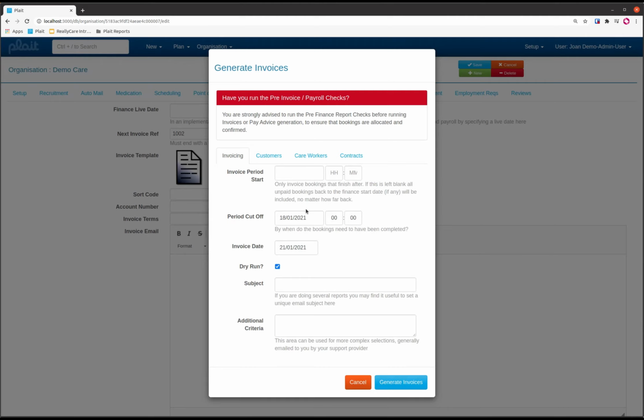Invoice date, kind of self-explanatory, and this is critical here, the dry run thing. I would advise not unchecking this for the first run, and generate your invoices, have a look at the PDF that's emailed to you and check that you're happy with it before you do it again, unchecking the dry run option. Because if you're running lots of invoices with different selections, it can get a little bit confusing in your inbox. You're able to specify what the subject is of the email so that you can figure out which one belongs to which when you're going through checking.